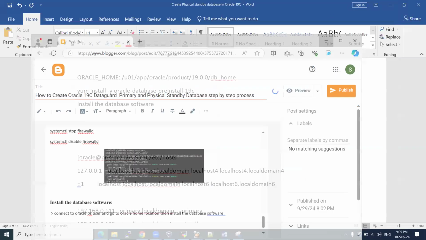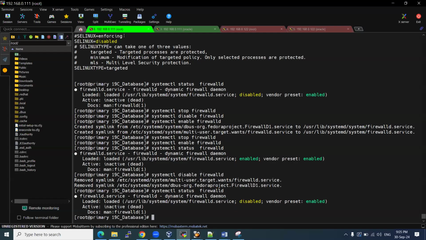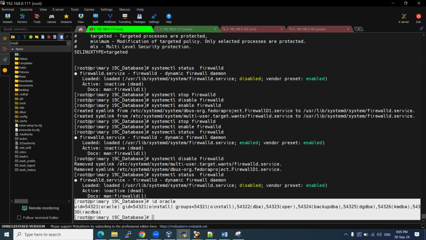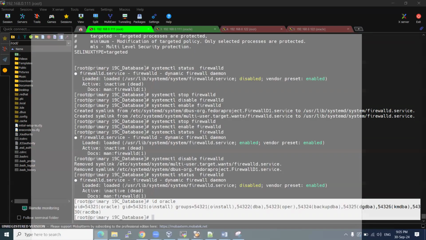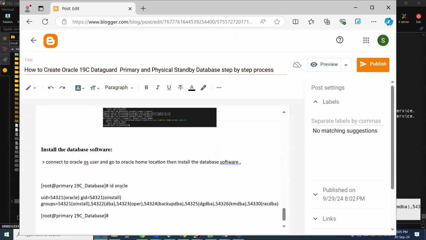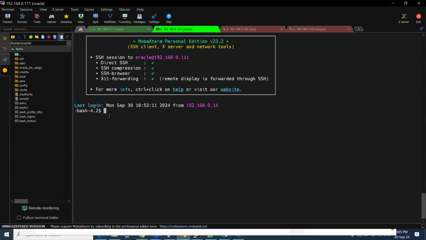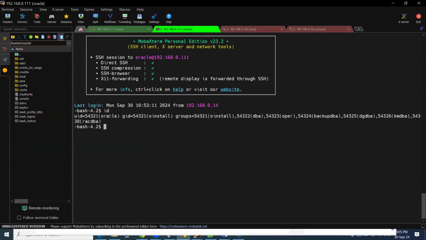Let me minimize this. This is not required now. This is the root user which we connected as, and we did all these things. See, the Oracle user has been created as part of that RPM installation. Let me run id, which shows the Oracle user ID and everything, including the groups assigned to that user. Let me connect to that Oracle user. Here it is, I have connected as the Oracle user. How can we understand which user we are connected as at the OS level? Type id, and it will show you Oracle.